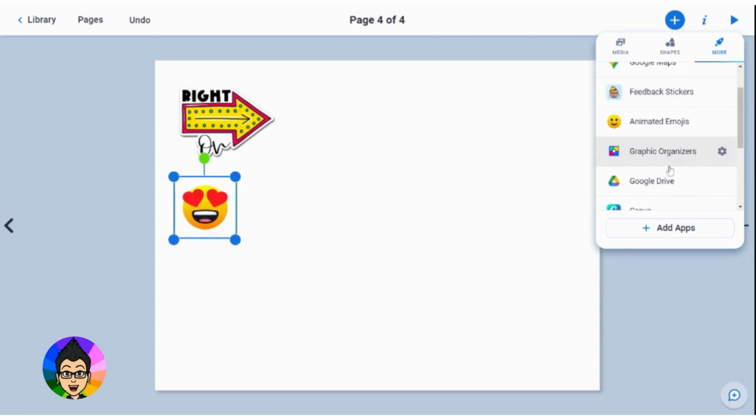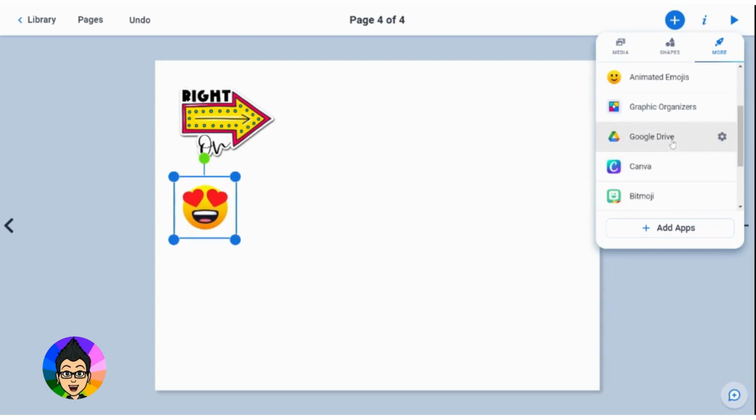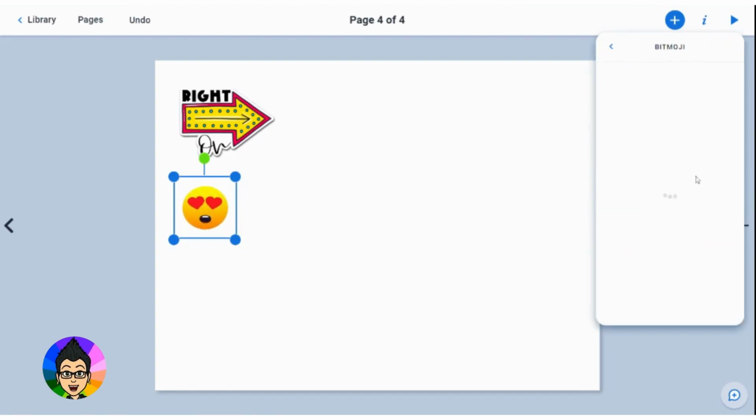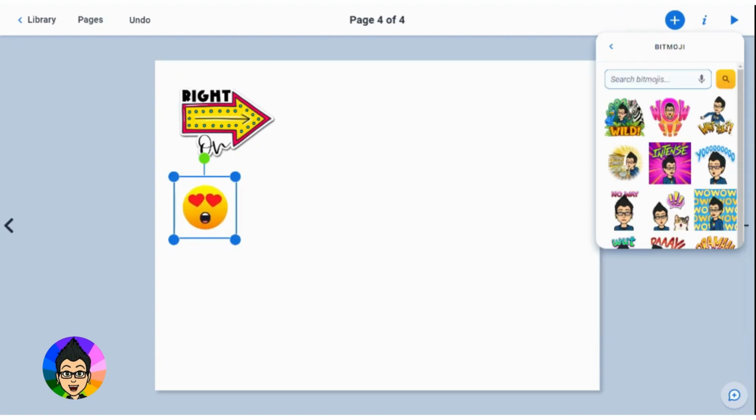Another thing that I can add is a graphic organizer. We're going to come back here. I'm working my way down the toolbar here, but we're going to come back to graphic organizers. I can add elements or items directly from my Google Drive. I can add a Canva design in here, and I can also add in a Bitmoji.